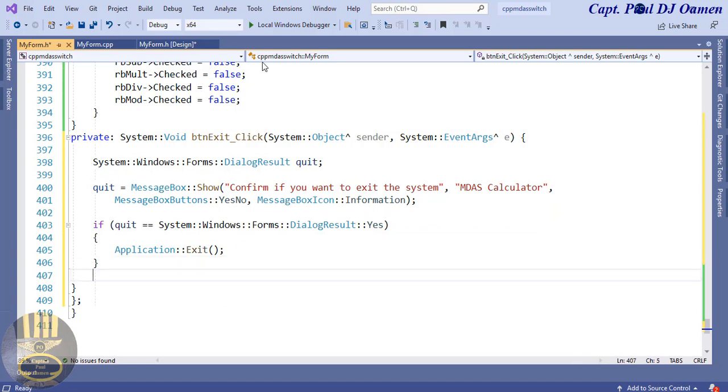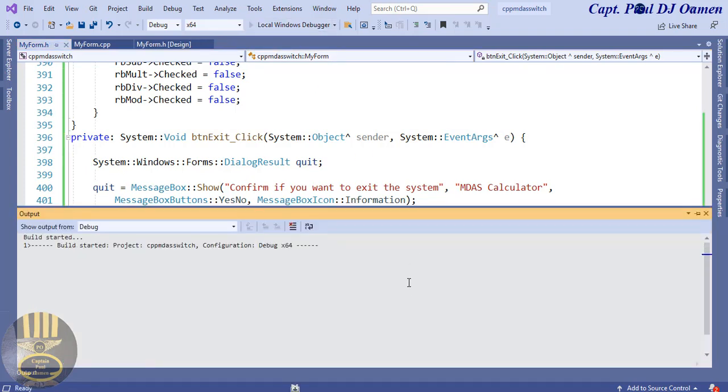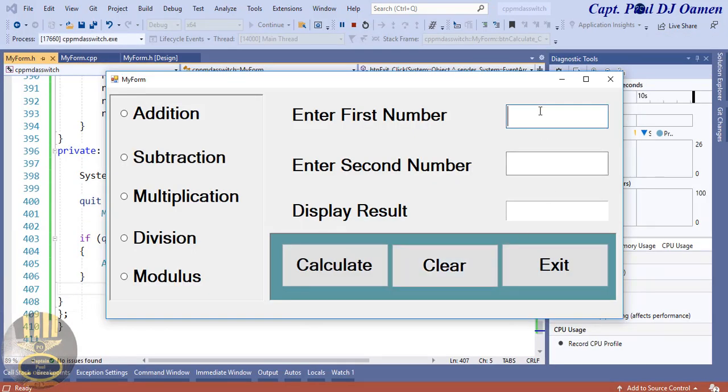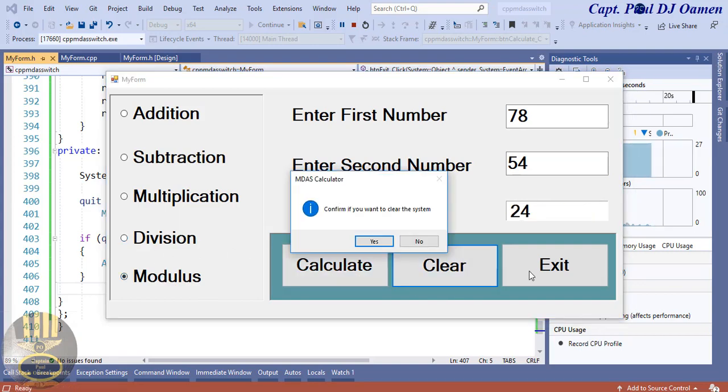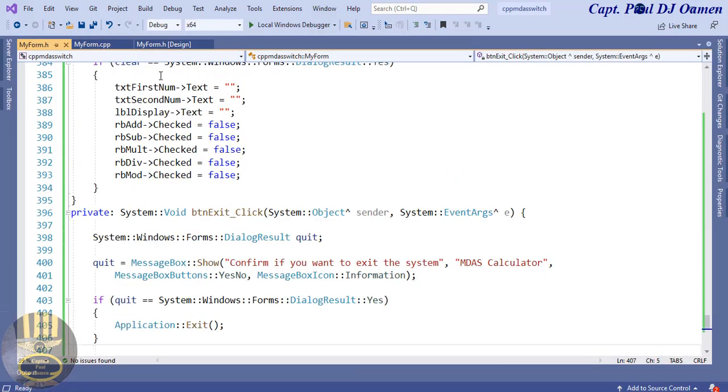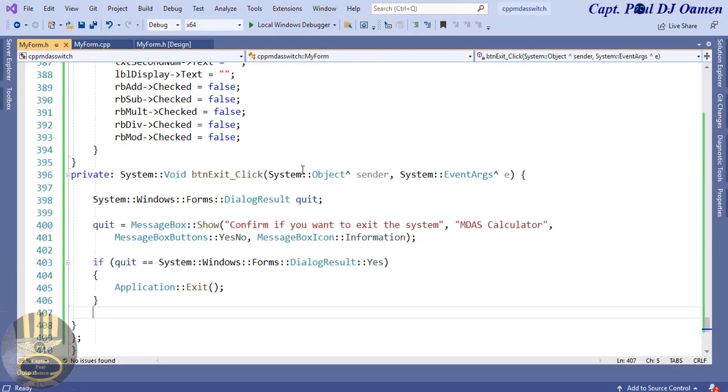Alright, and that's it done, guys. I'm going to run it now and just take it from there. There we go. So run the system and see how that looks like. Multiplication, division, modulus, clear, yes, exit, no, exit, yes. And that is how you create your own MDAS calculator using switch function in C++.